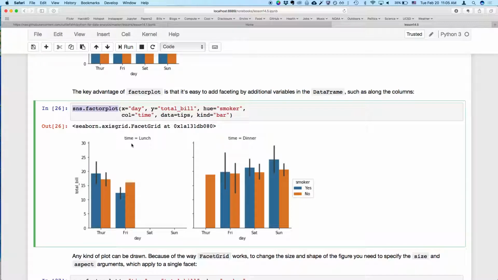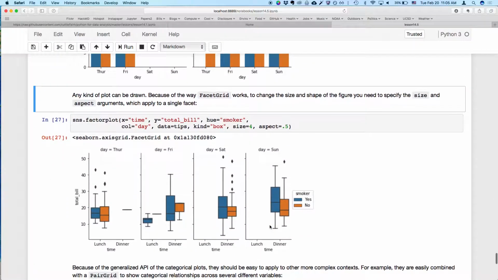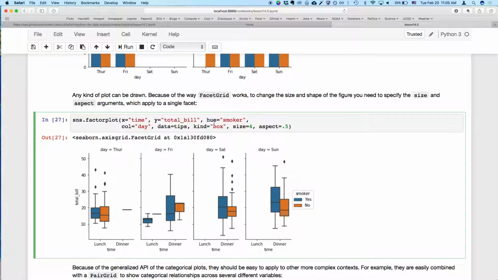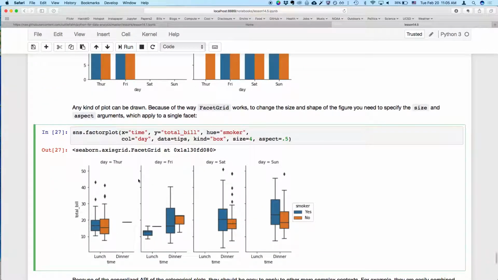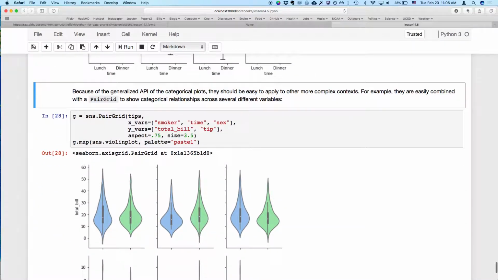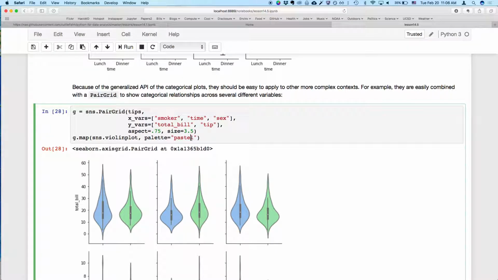So for example, we've now got day and total bill, those are X and Y. We've got a hue, which is smoker, and then we've got the time as our column. So we can start to tease out even more of the patterns in the data using the factor plot. For example, we can have a four-paned plot here. Again, we have all the same options we had before with the size and the aspect ratio.